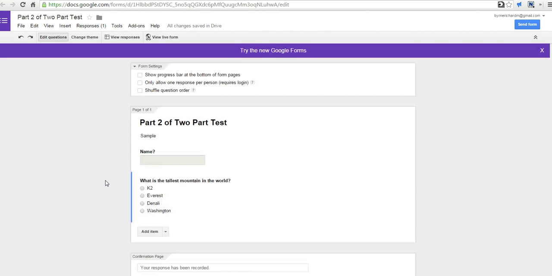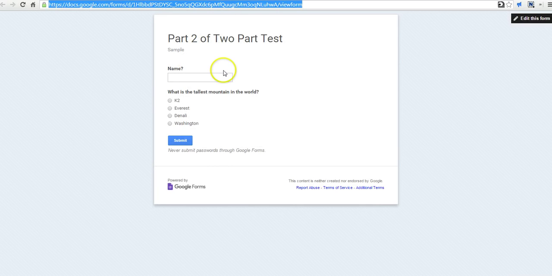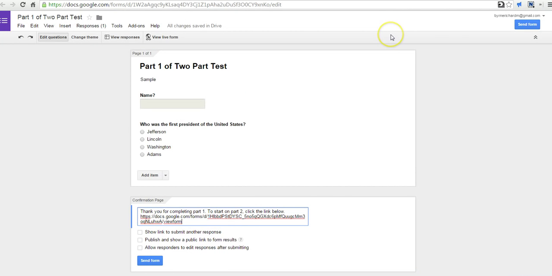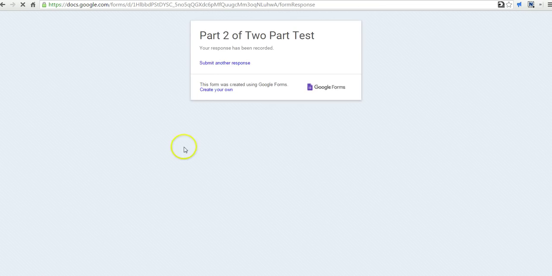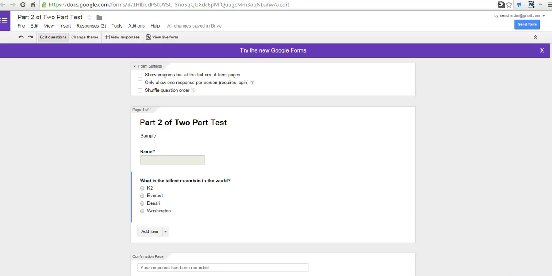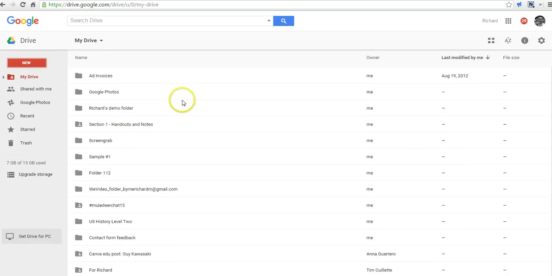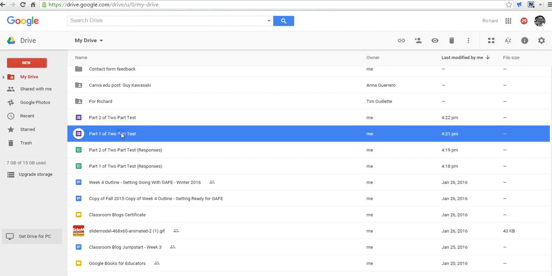And so what that'll do is when a student completes part 2 of the 2-part test, the answers will appear in the same spreadsheet as when they answered part 1 of the 2-part test. It just makes it a little bit easier for me. So here we go. We'll answer it again. Just for the sake of demonstration, Max will answer incorrectly. Now those answers are going to appear in the response sheet for the part 1. So there's part 1 of the 2-part test, and there's my response sheet.